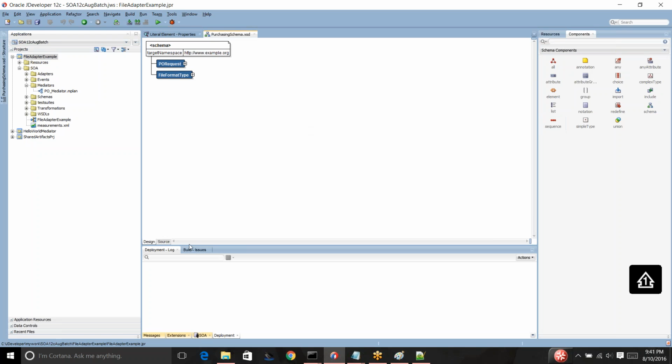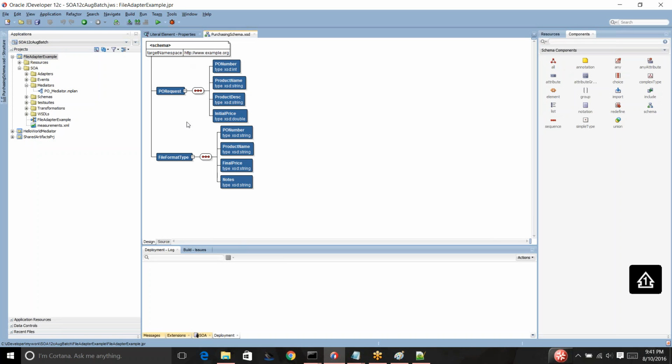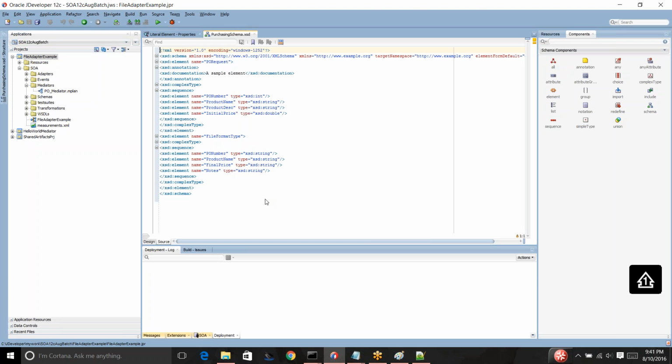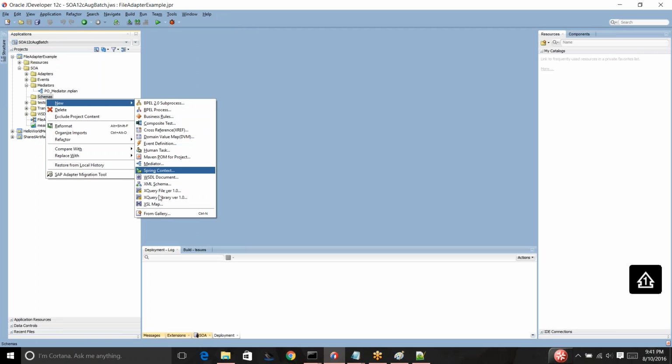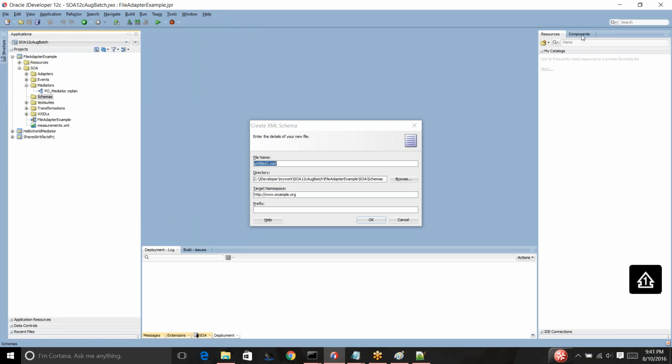Okay, so we have this purchasing schema, right? The file format. Let's go to the source, copy the same thing, and then in my schemas, let me create a new file of the same name. What is it?